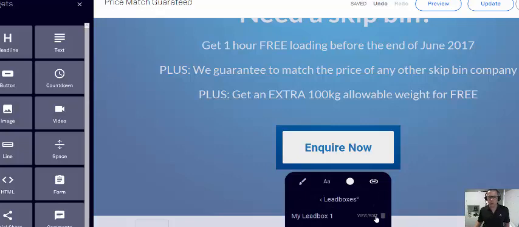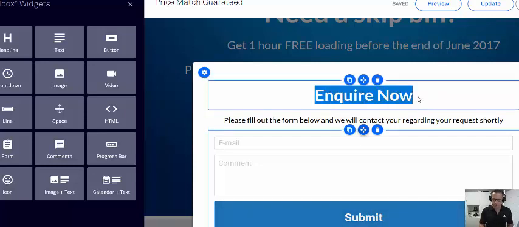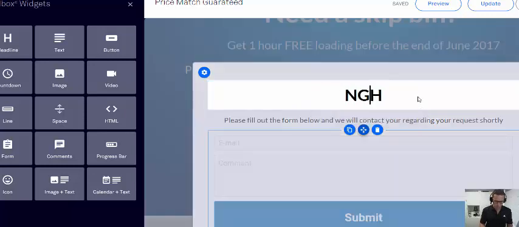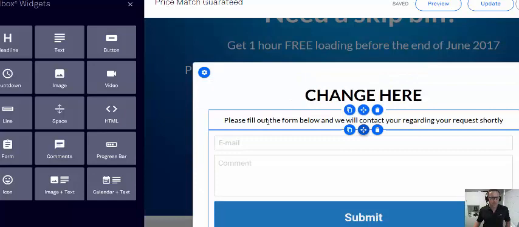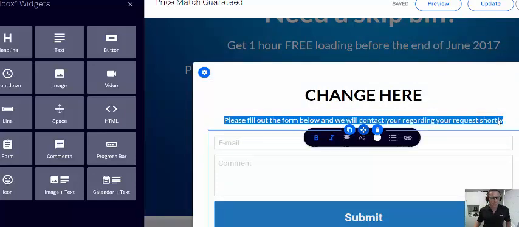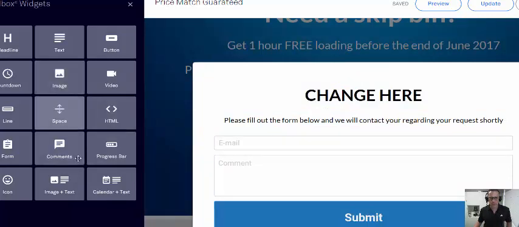Now, how you get the information, you need to change this out. Michael, if you're watching, you change this with your words. Change here. And everyone else, you get the idea. You put the copy, so repeat again what they're going to get. And then to add extra fields, that's just from over here. It's like a form area, you see.